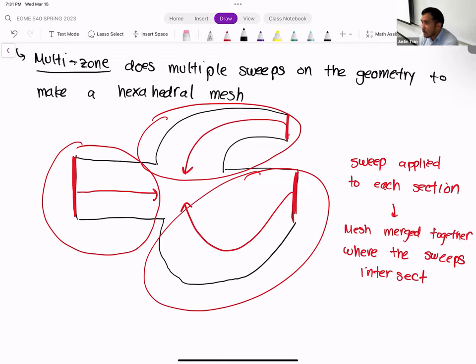Whenever you apply it to a part, ANSYS can look at each exterior surface individually. Then, based on some metrics, like the curvature and the size, it'll choose one intelligently to start with and then sweep from there.